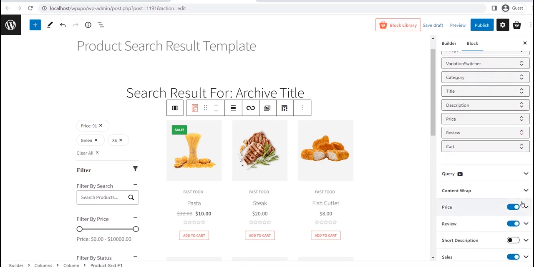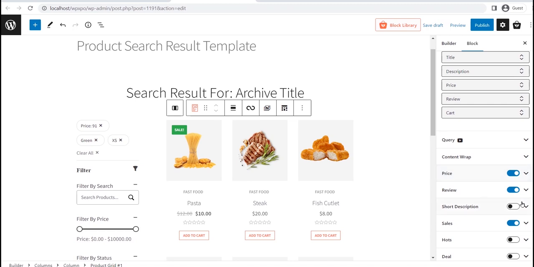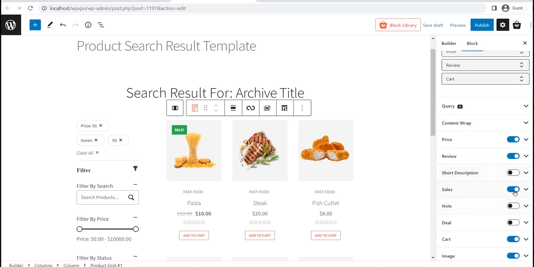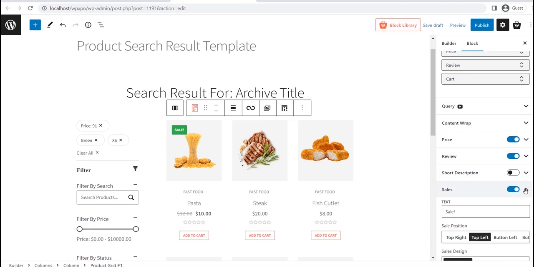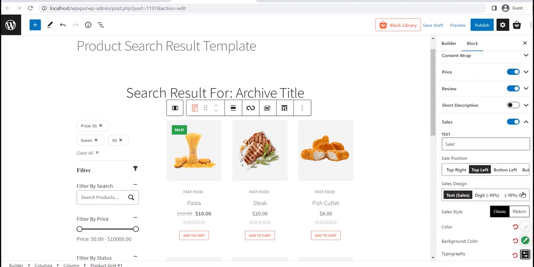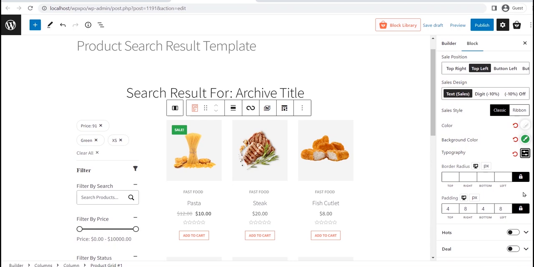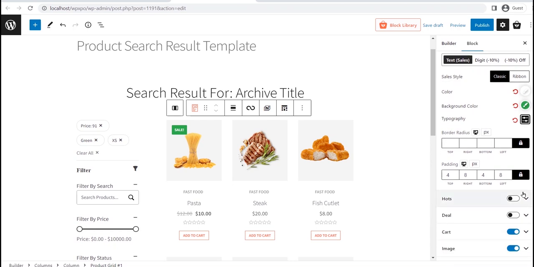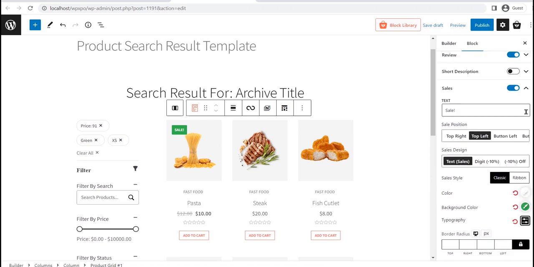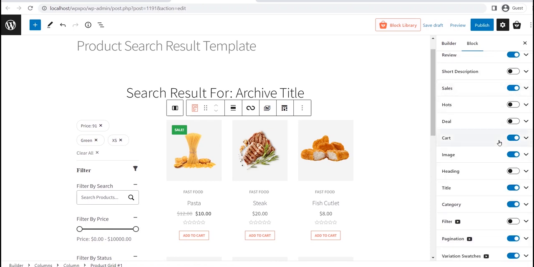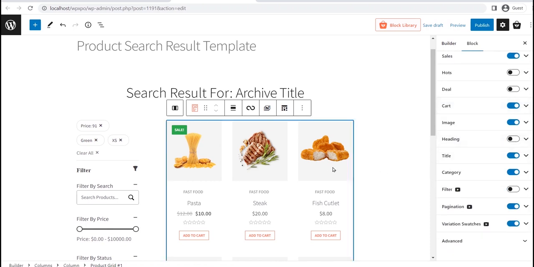The customizations don't end here. You can change each of the elements of the product grid block separately. For example, if you want to highlight the on-sale products, just click on the Enable button. Once you enable it, just click on the drop-down button, and you will see so many customization options, including changing on-sale text, text position, colors, and so many more. Similarly, you will get so many customization options for all of the elements.